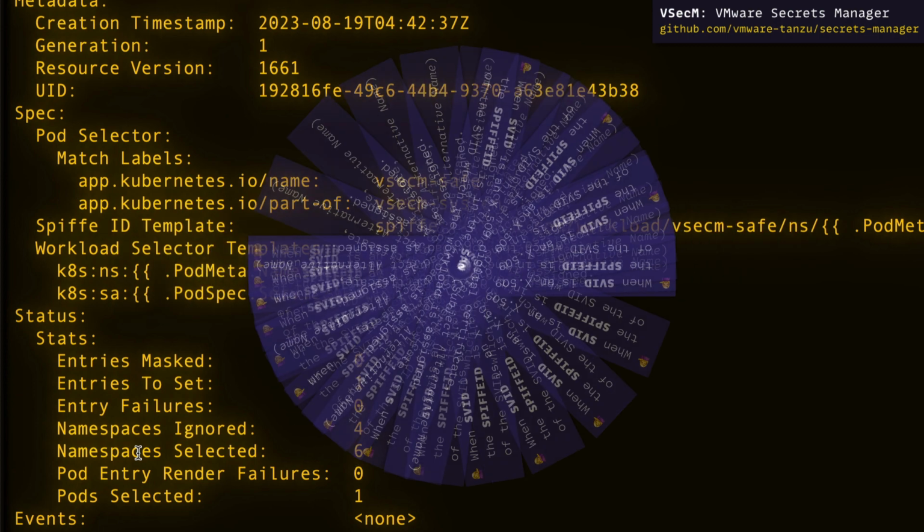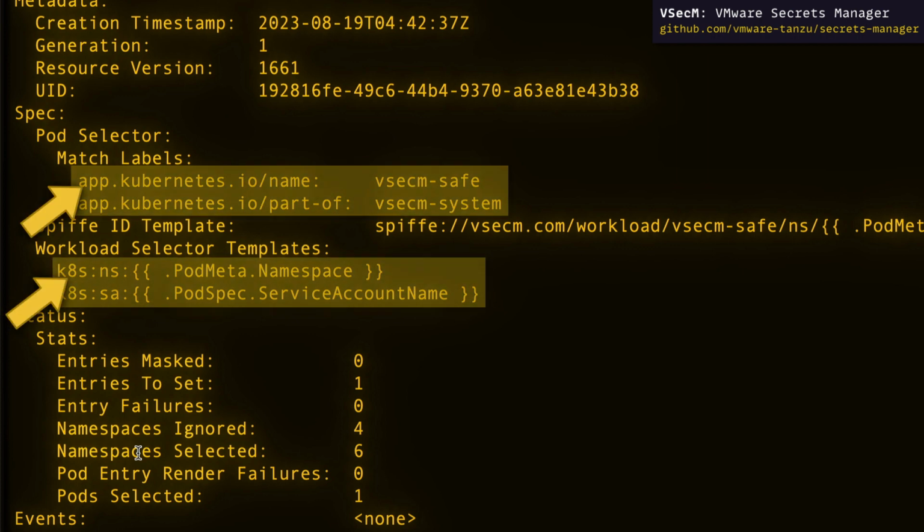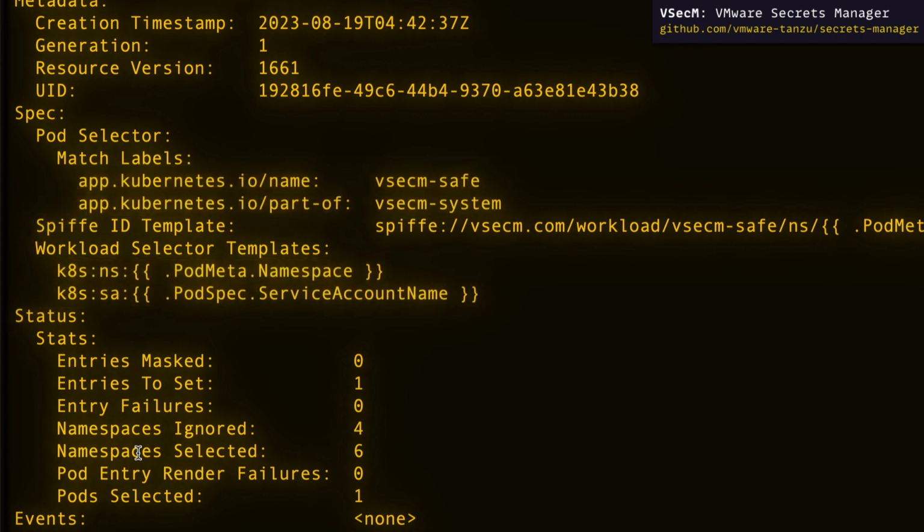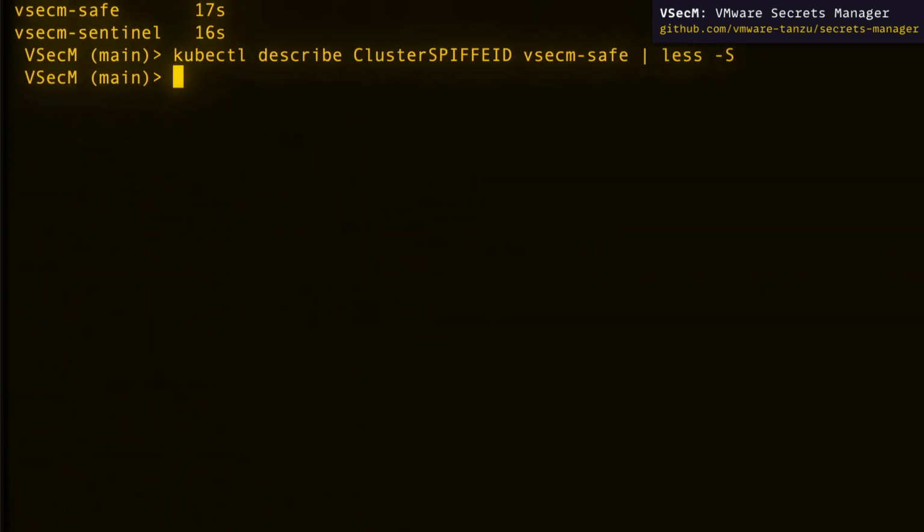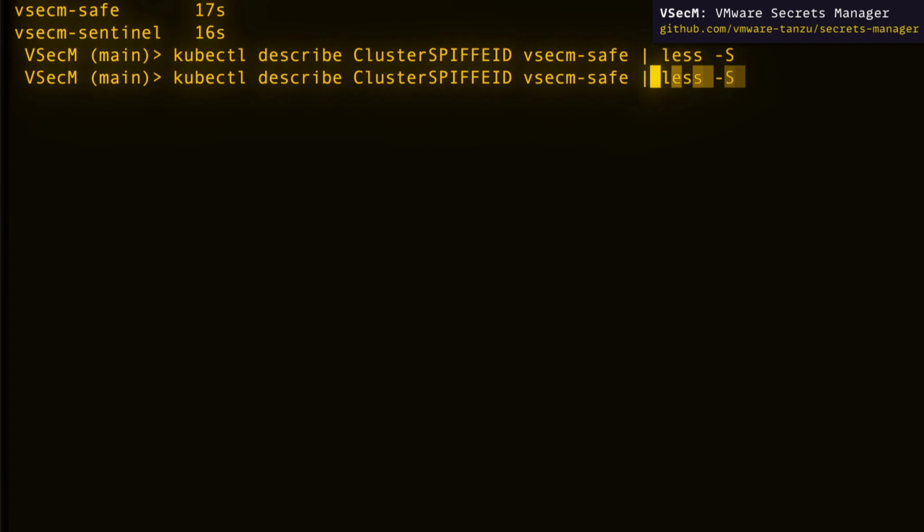This cluster SPIFFE ID also defines some workload attestation preconditions for Spire to assign the SVID to the workload. This way, you can prevent other workloads in the cluster from impersonating VSecm components, providing fine-grained security. Also, we see that we have one pod selected, which means Spire can dispatch identities to one pod, which is VSecm Safe. Let's do the same for VSecm Sentinel.